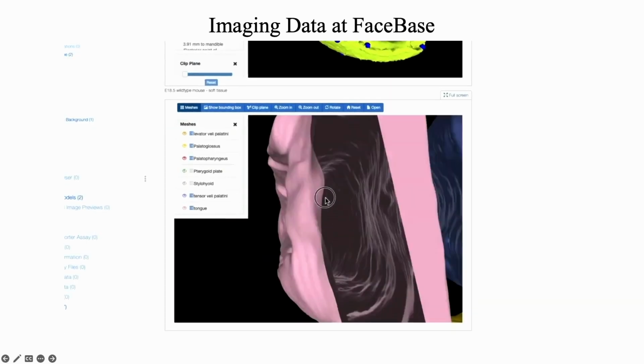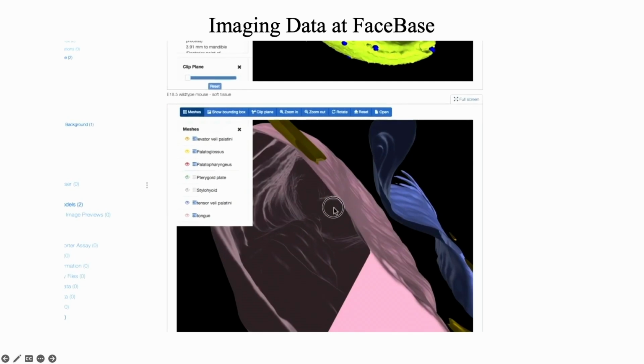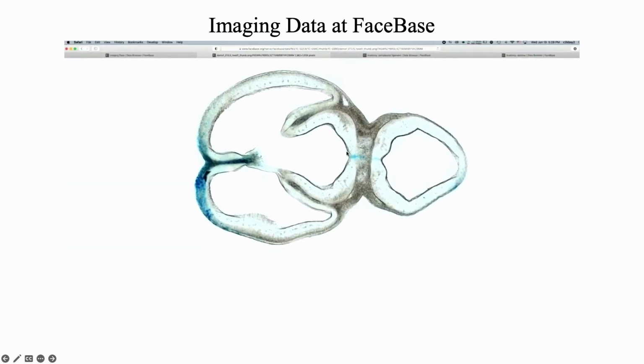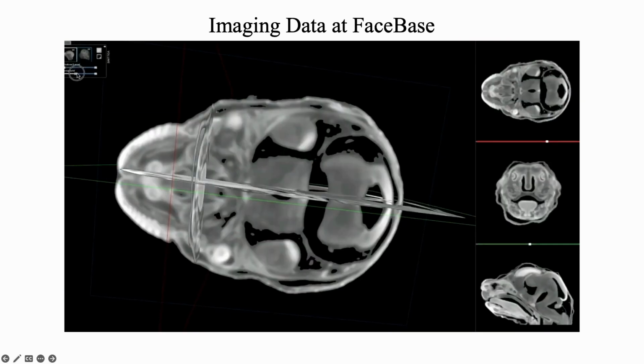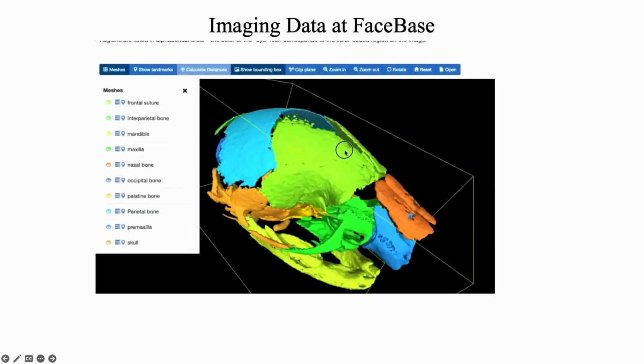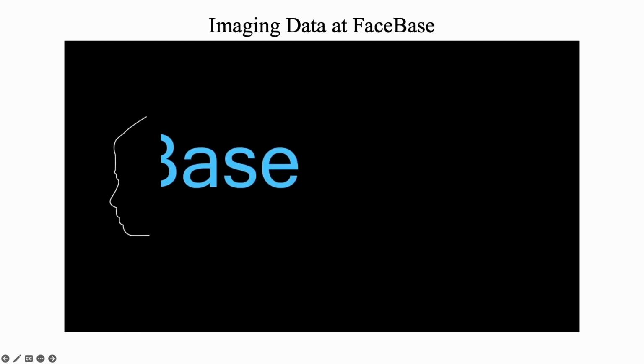FaceBase continues to improve and expand options for visualizing craniofacial data and accepting cutting-edge imaging formats to improve the user's experience.